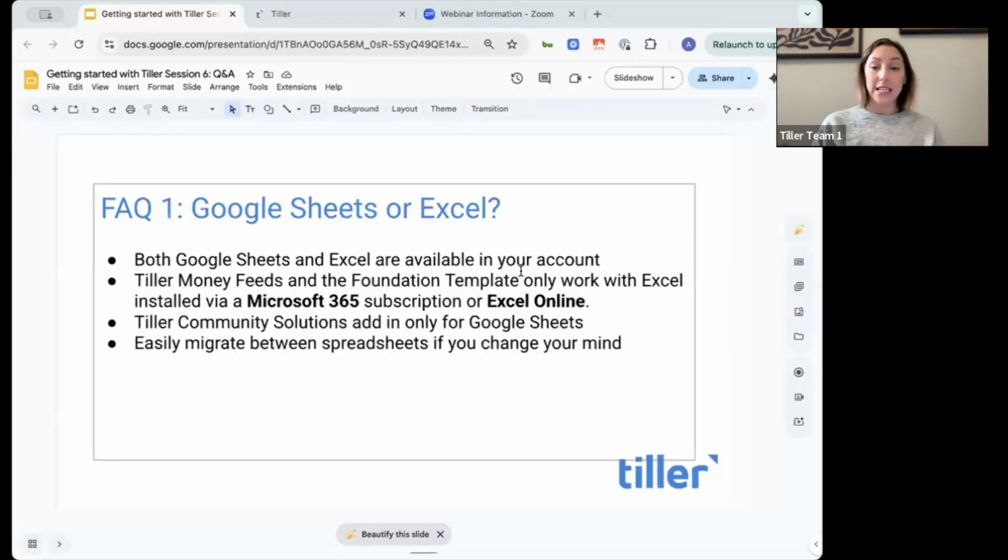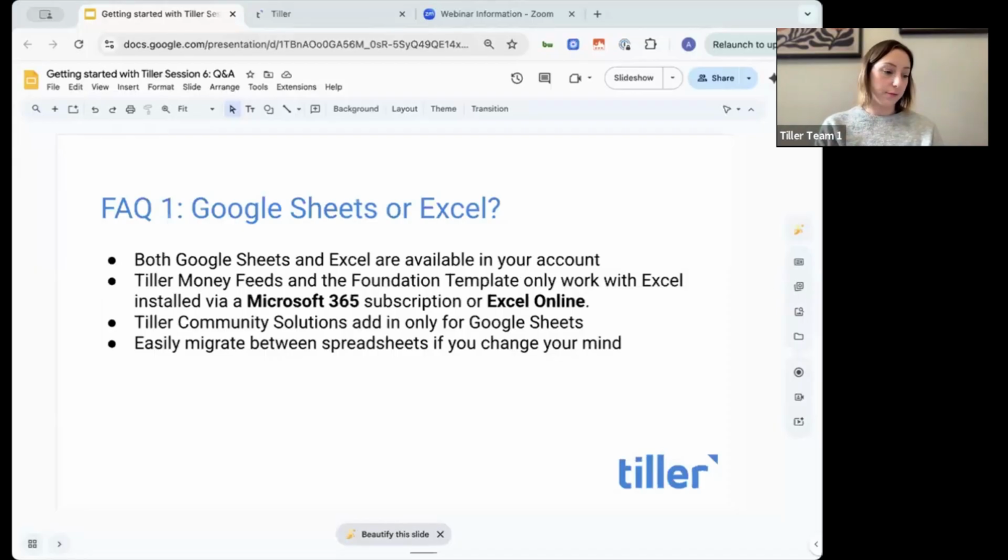I also want to mention that if you choose one sheet provider, but you want to switch to the other, it's really easy to migrate between the sheets. And we do have a help article available in the Help Center that'll show you step by step how to go from Excel to Sheets or Sheets to Excel. So you're not locked into anything. Feel free to explore. And it's just kind of a matter of personal preference.